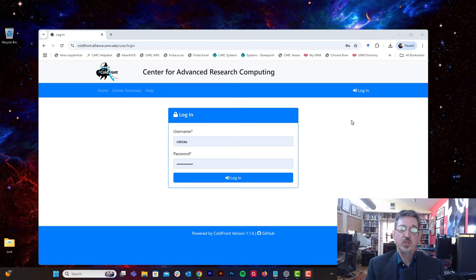When allocated resources on your projects expire, the first thing you want to do is log into ColdFront to request renewal of those resources. Resources can include things like access to the clusters, software licenses, storage access, etc. Resources can only be renewed, however, after you reviewed your CARSI projects. And I'll show you how to do that.